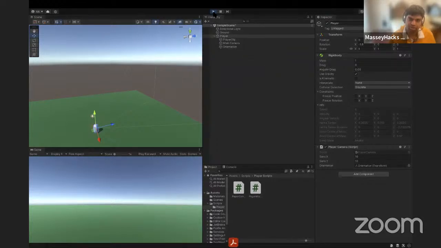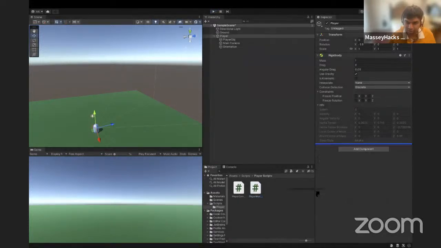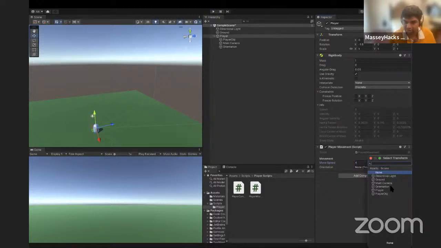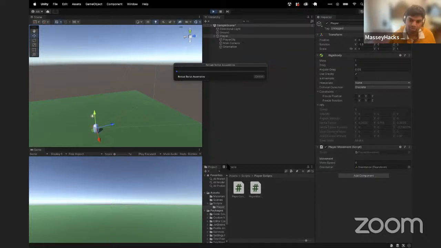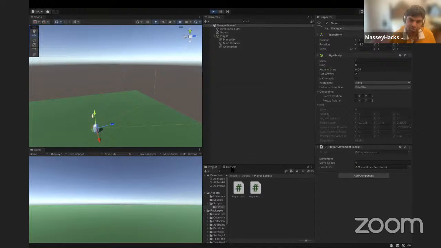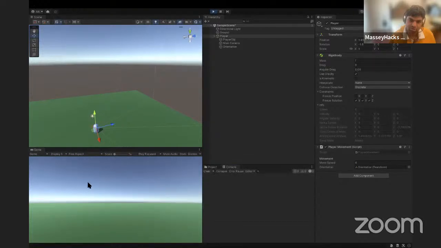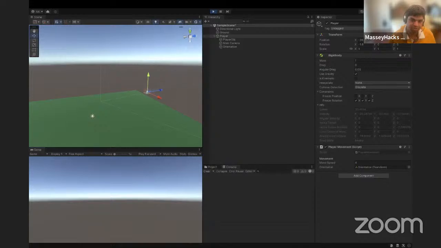Oops, I added the wrong script. Move component, we add player movement. Make it like 4, and we add orientation. Okay. So now you see that I'm moving around.